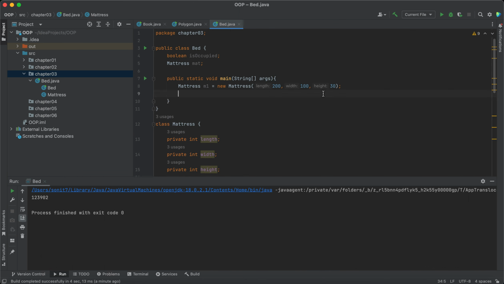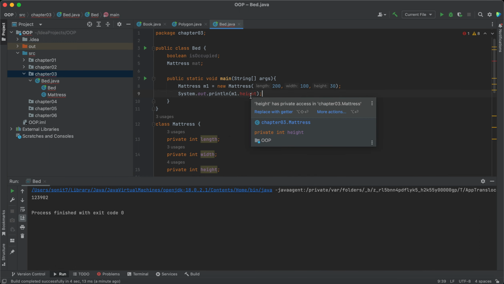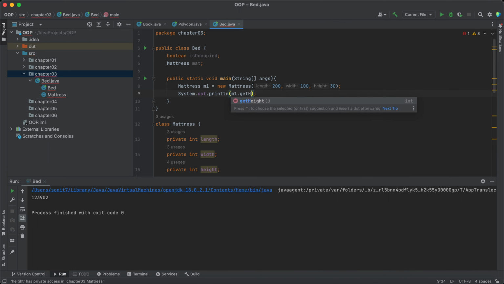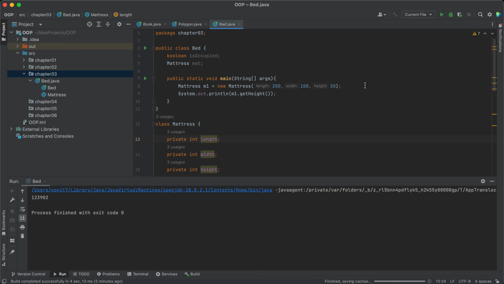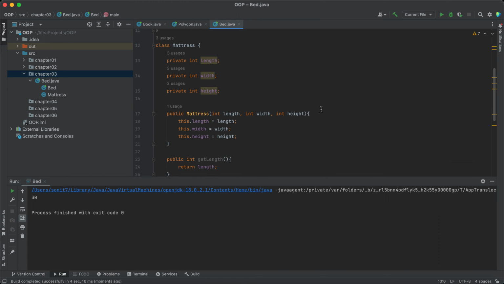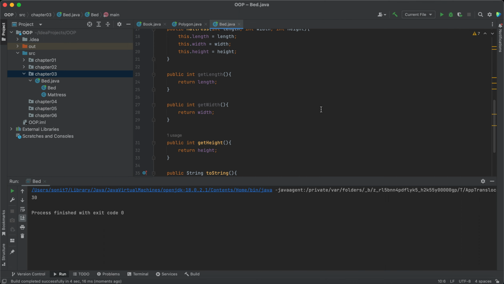Now, of course, to do System.out.println(m1.height), notice that this will get us an error. This is highlighted in red. But if we did getHeight, then we basically can access the height as well. And on the bright side, we can choose to change the value if we want to with the power of setter methods.